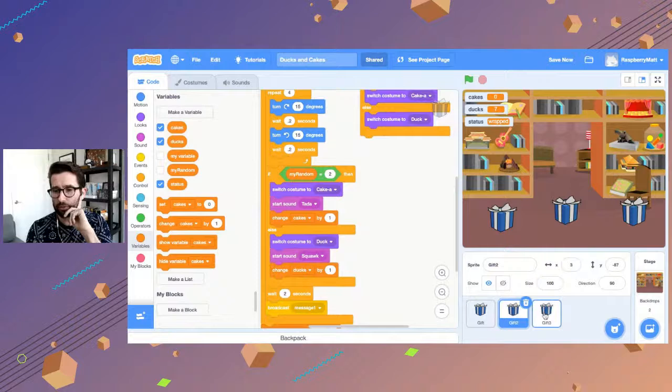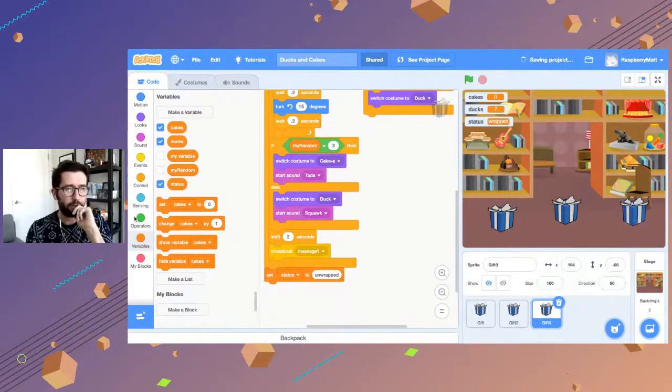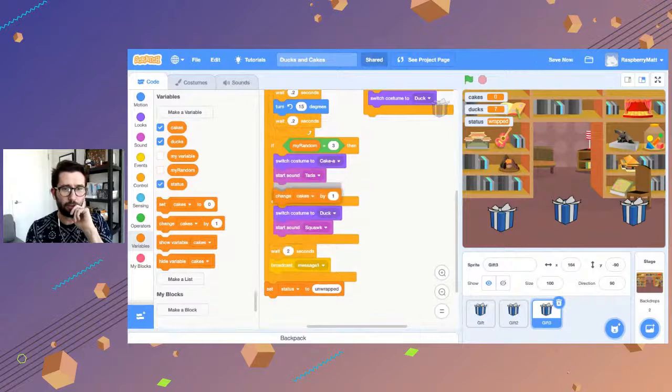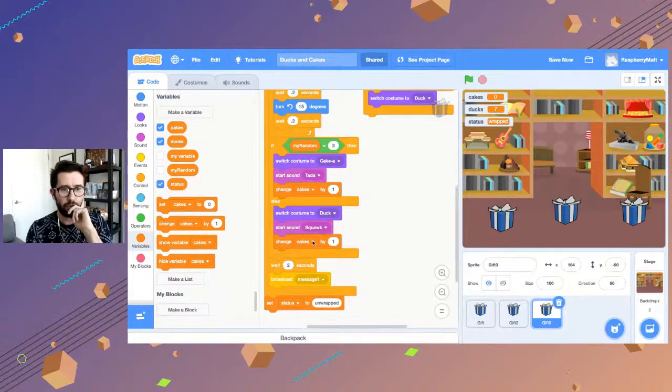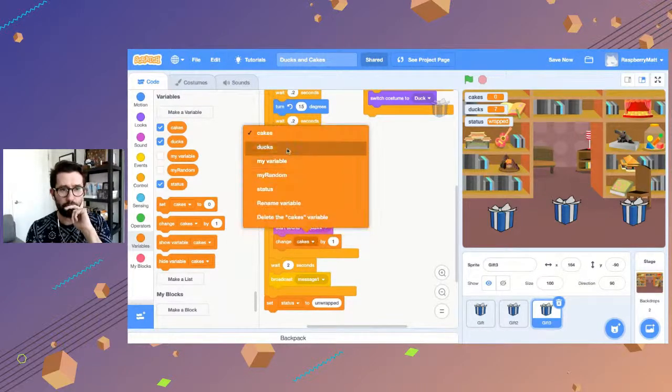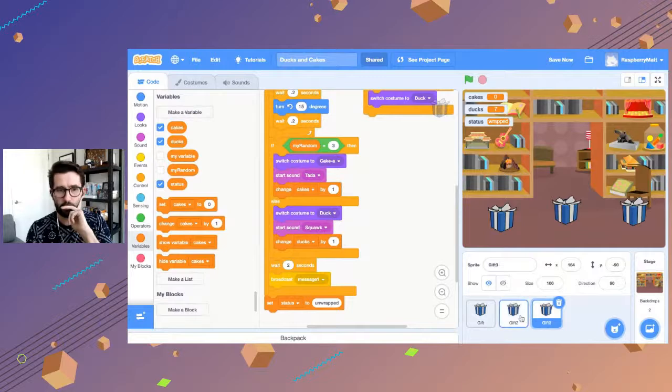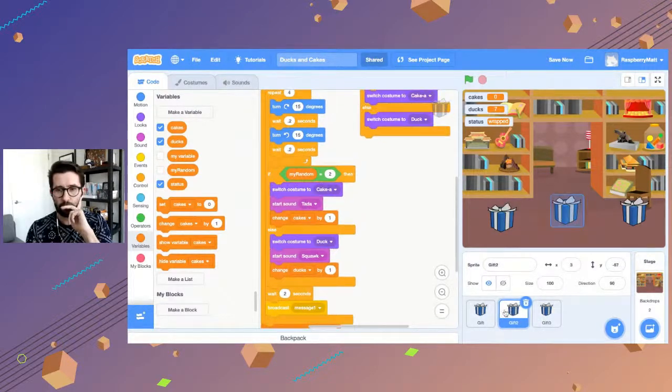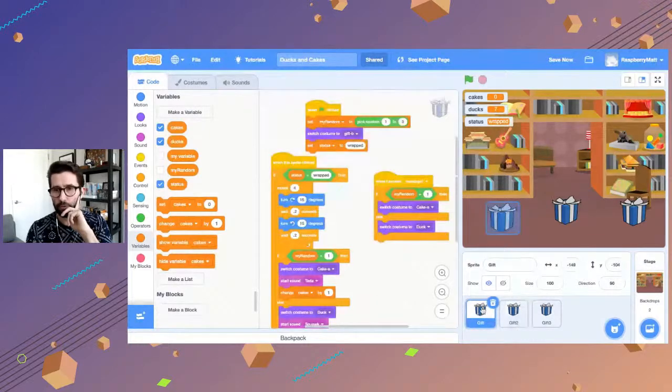Let's go to gift number 3. Do the same thing. Change cakes by 1 in the case where gift 3 is a cake. And then we're going to change ducks by 1 in the case where gift 3 is a duck. Okay. Let's just go back. I want to make sure that's implemented. Yep. Okay. Cool. All right.